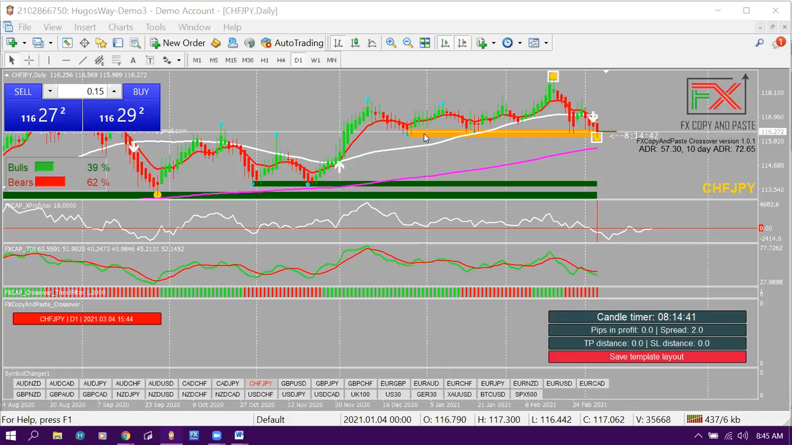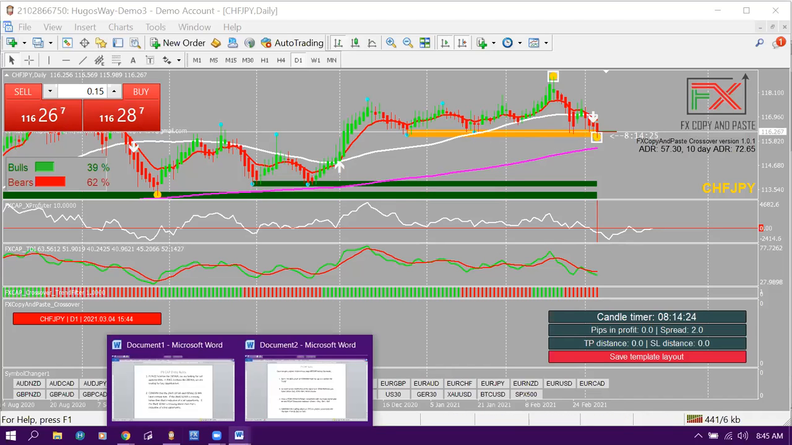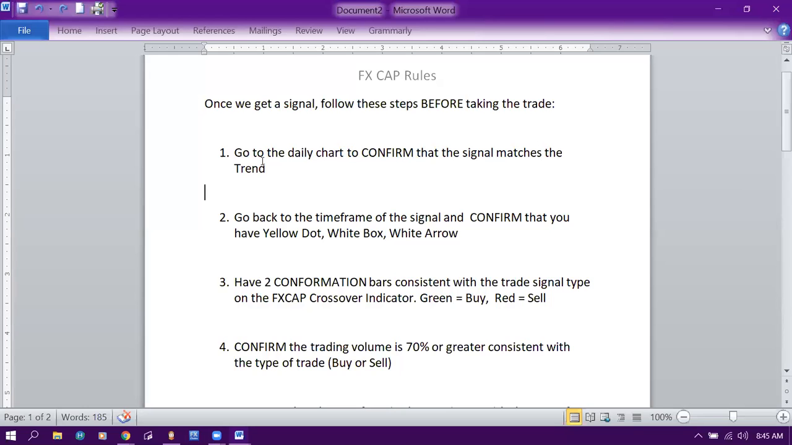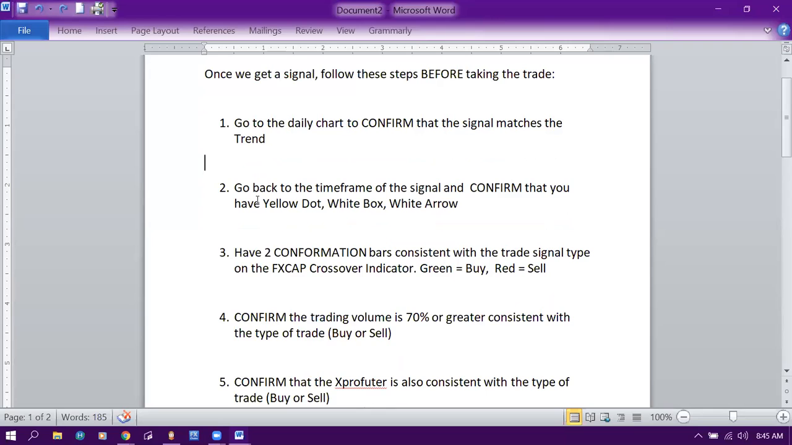It doesn't seem like it has gone past a previous low, looking at this yellow bar. But nonetheless, that's what you do. You go to the day chart just to confirm whether or not the signal corresponds with the trend, all right? That's the first rule.